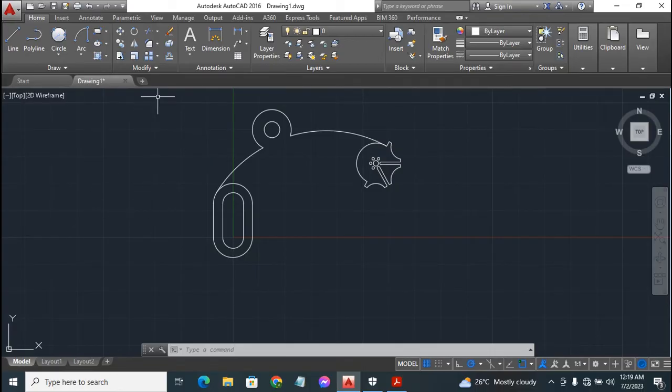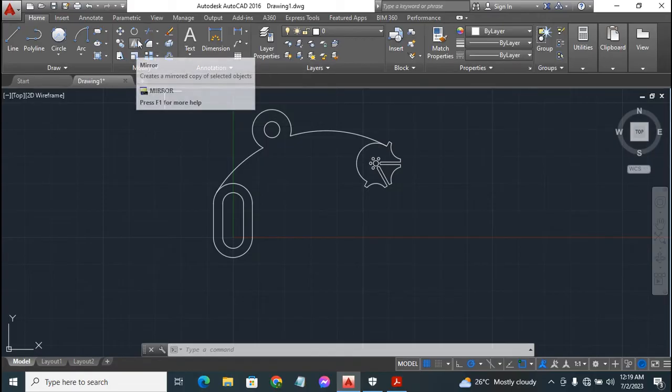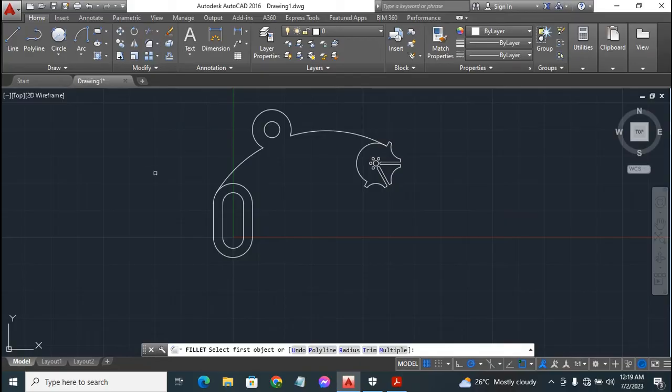We'll go to the modifier ribbon and click on the fillet tool. Having done that, we type in R for radius, then type in the radius of the fillet we want to use, which is 3 millimeters. Press enter on the keyboard, then we click on the edges of the supposed curve we want. Click here and click on this other end as well.